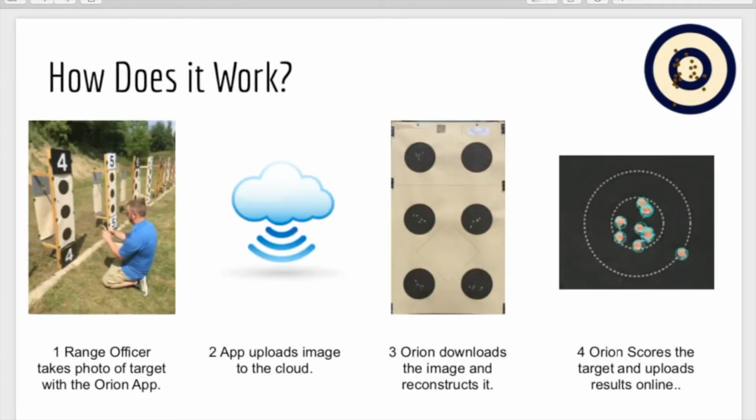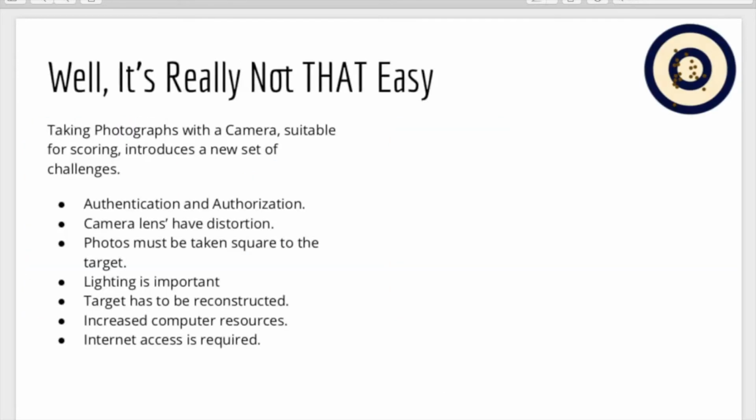So how does it work? First, the range officer, after the targets are shot, comes up to the targets in the field and takes photographs of the target. Those images are transmitted via the internet to Orion. Orion will download the target, reconstruct it, and then score it. So, sounds simple, right? Well, it's actually not that easy. There's a lot of stuff that goes on that, as a user, you should be aware of.